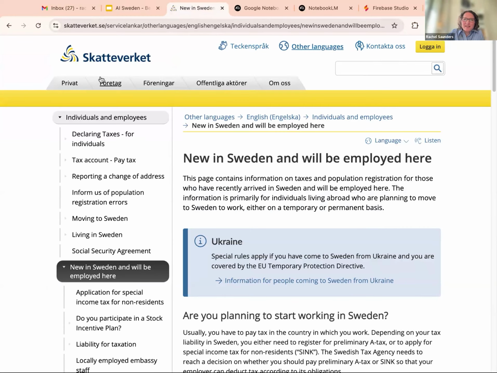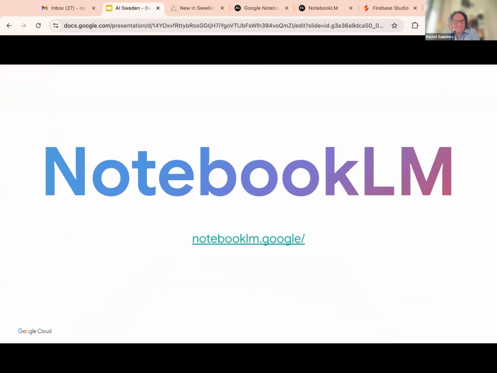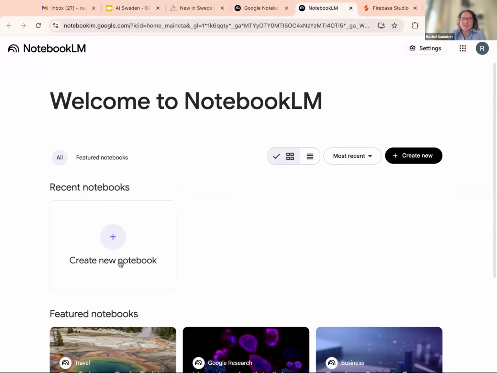But we can actually use something called Notebook LM. And some of you might have heard of this. You might have used it because you can use it just as a regular person in your regular life, but it can also help you with a lot of different things in your workplace too. So I'm going to go to Notebook LM, and I'm going to create a new notebook.